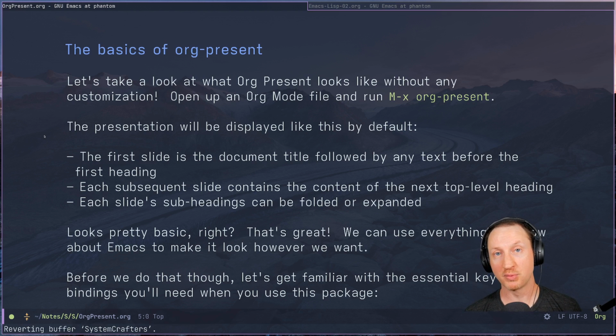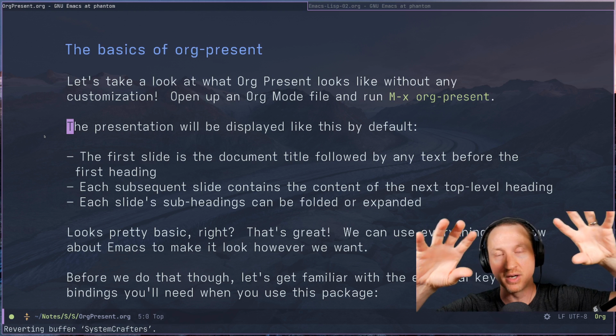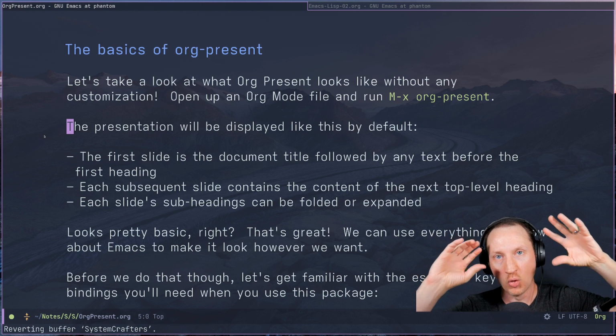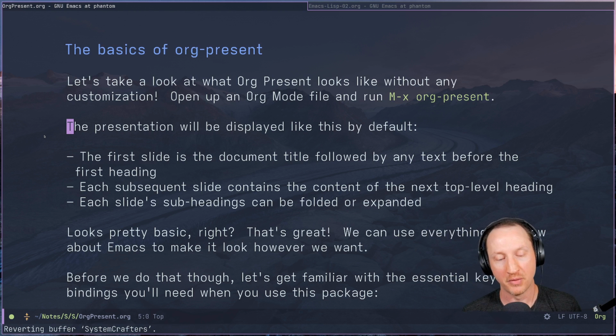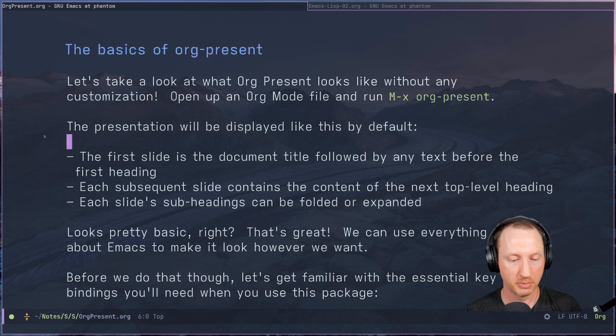And it looks pretty basic, right? Like there's not a whole lot of stuff going on. It doesn't really change the way Emacs looks very much. It just sort of shows the content of each heading, only that heading at the time on the screen. But that's actually great because it means that we can use everything that we know about Emacs customization to make it look however we want and to behave however we want. We'll show a little bit of an example of that a little bit later.